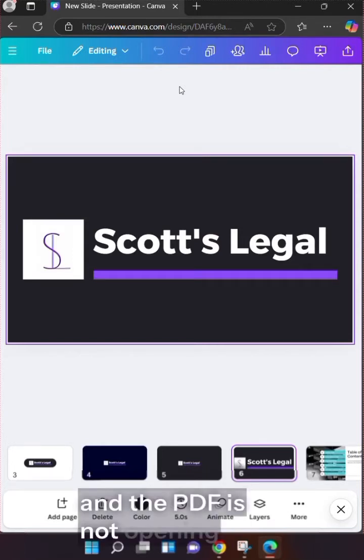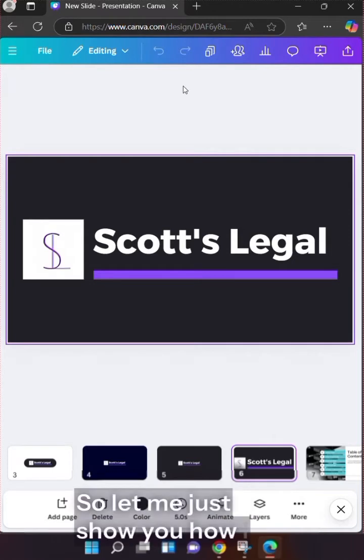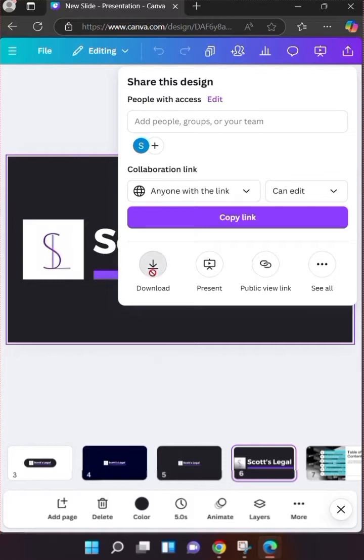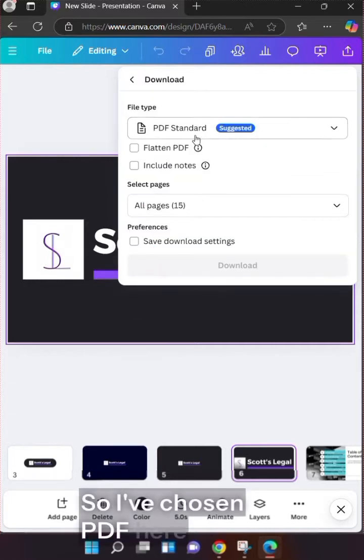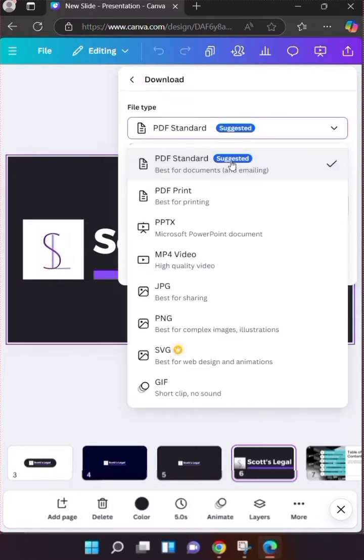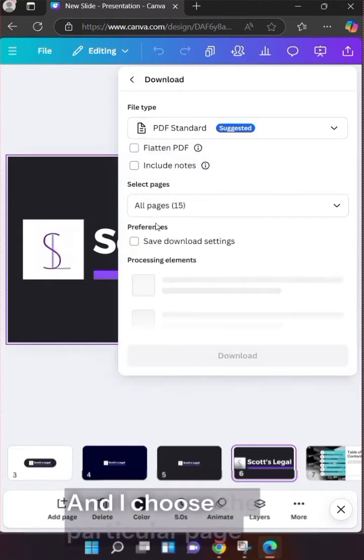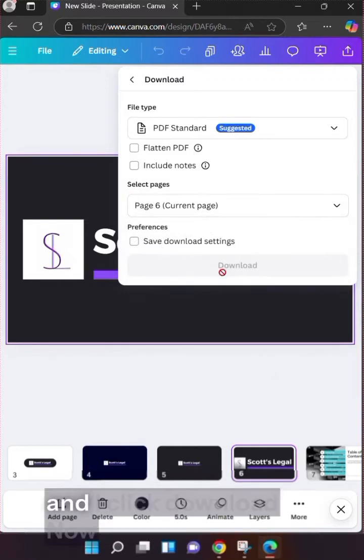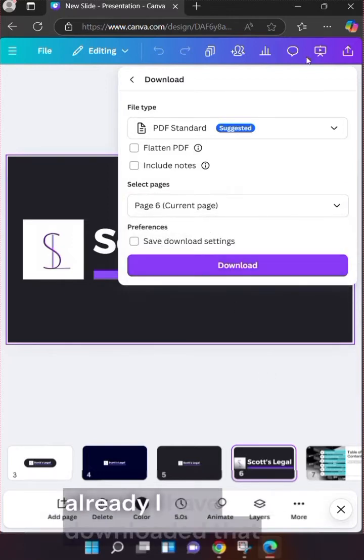and the PDF is not opening. So let me just show you how I saved it. I went to download here, right? So I've chosen PDF here, and I choose the particular page. And then I wait for the download button and I click download. Now already I have downloaded that file.